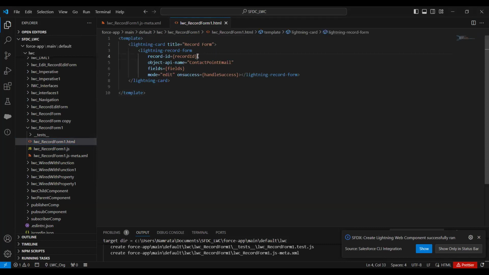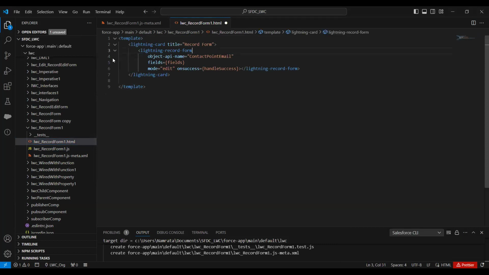Now, when we are trying to create a record, we won't put the record ID, so I'm removing that. Object API name, I would say account. And in fields, I would add field. Now, this fields that I've written here is an array of all the field names. Now, this I surely need to make something. So what I'm going to do is on success also, let me remove it for now.